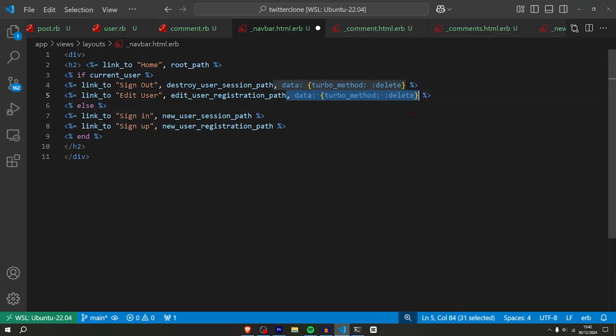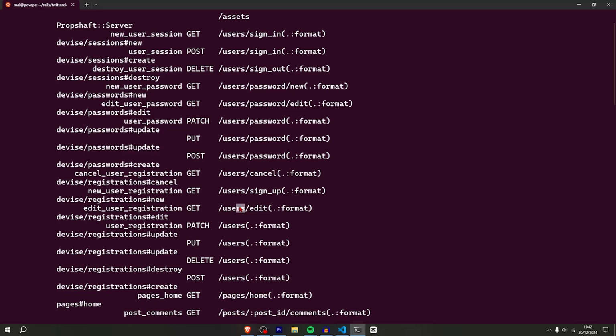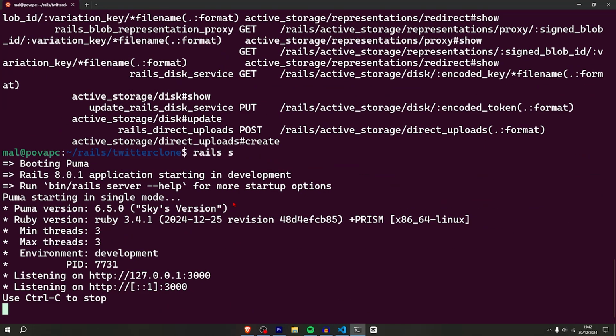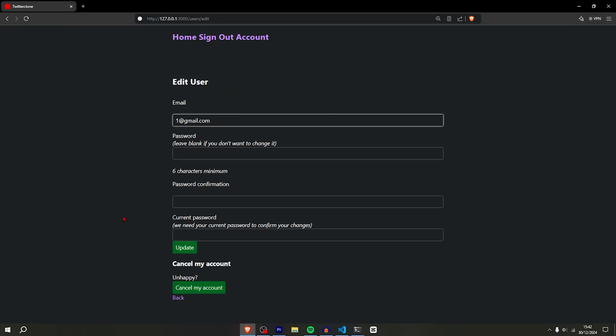Let's go back to VS Code, and then where it says edit user, we're going to get rid of this data-turbo-method delete. We don't need that on this one. And then instead of edit user, we're actually going to change it to account, and that should be good. If we refresh now, I just need to restart the server. So run rails s, and then you go back to the browser, and as you can see, now if we go to account, we're actually able to see our account, and we can change our details if we want to.